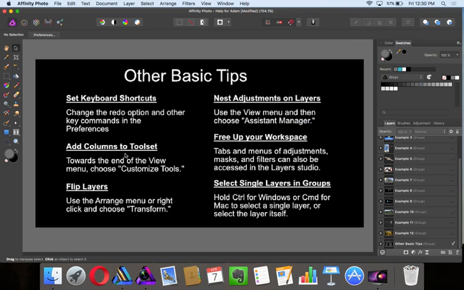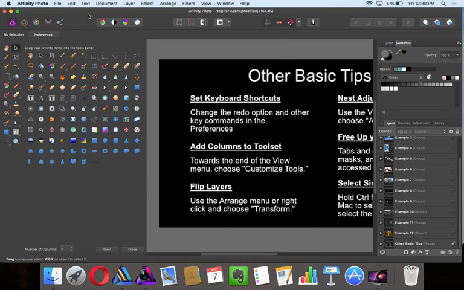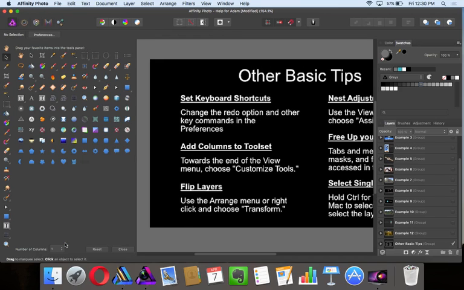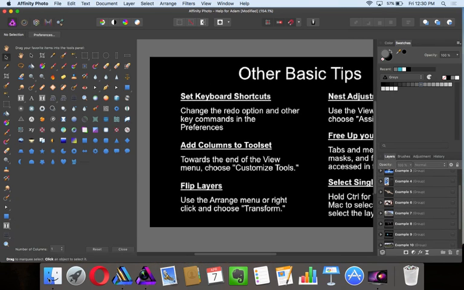If you want to add columns to your toolset, then towards the end of the view menu, choose Customize Tools. By default, it's just one column. So go to View, and then Customize Tools. And these are all of the tools in Affinity Photo. And by default, I had one column. But if I'm working in a small window, then I can't see all the tools, so change it to 2.